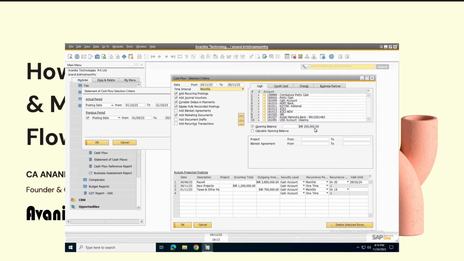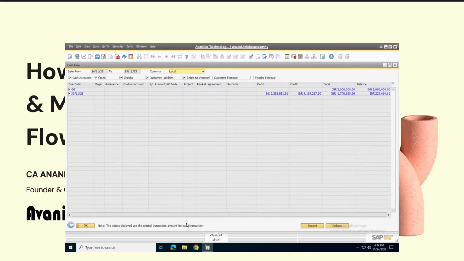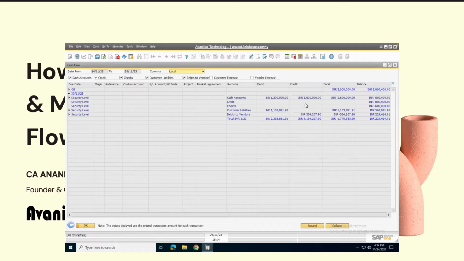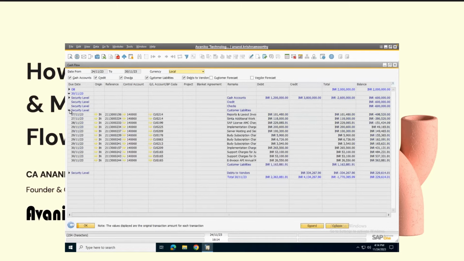So now I know my opening cash or current cash is close to 20 lakhs. I don't know the exact number and I'll have to look into it, but it is close to 20 or 25 lakhs. Now SAP is showing me, because I did it for only 7 days, so it is picking till the 11th, and it is showing that if I bring in 12 lakhs cash, or the new projects are signed, and this 38 lakhs is payment which we have to make. And this data is coming from our application.